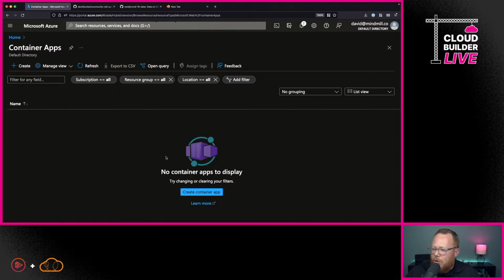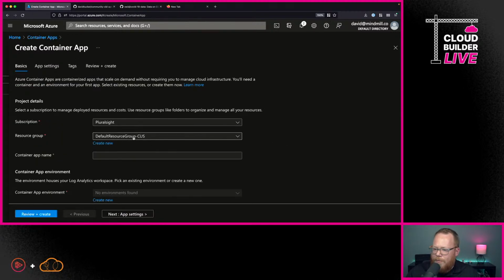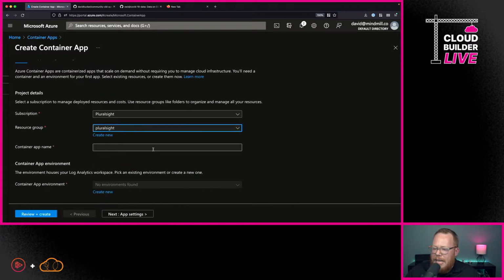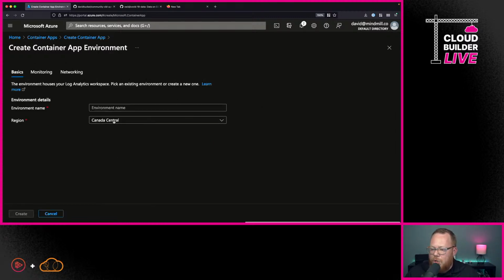So I'm going to hit create. Perfect. I'm going to set my resource group here to be Pluralsight, and I need to give my container app a name. We're just going to call this COVID API, since we're serving out COVID data. And here, where it says container app environment, we're going to select create new. Here we need to give this a name. I'm going to say COVID API prod.